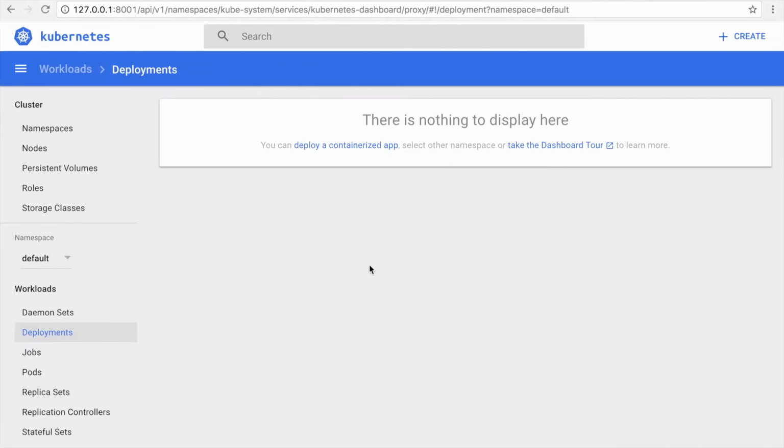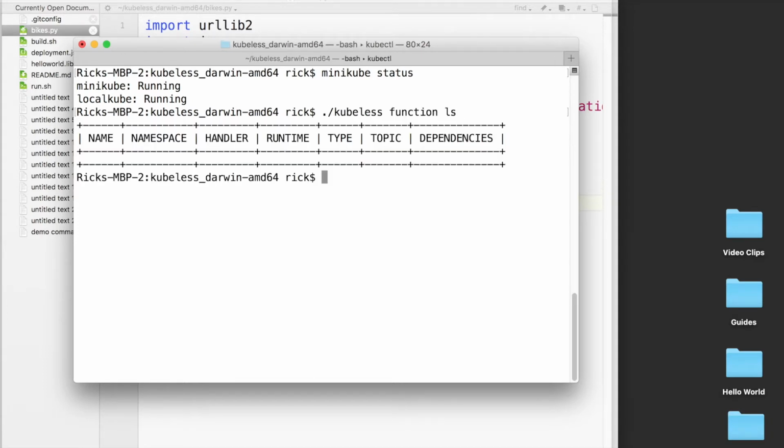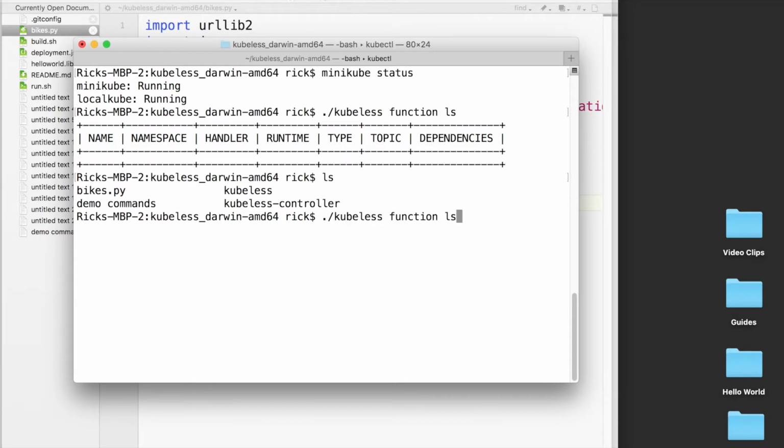As you can see, here in my Kubernetes dashboard, I don't have any deployments running. There's nothing running on here except for Kubeless right now. But that's about to change. First thing, let's issue a simple Kubeless command, which is just to list all the functions that are up there now. As you can see, Kubeless knows no functions. You can see here that I have that Python function that I was just showing you in the bikes.py file, which is just right here locally in my Kubeless directory, just to make it a little easier to run the demo.